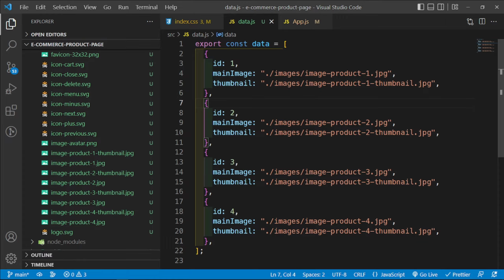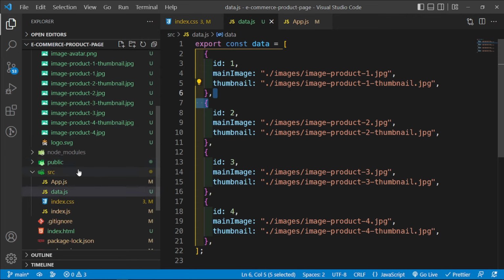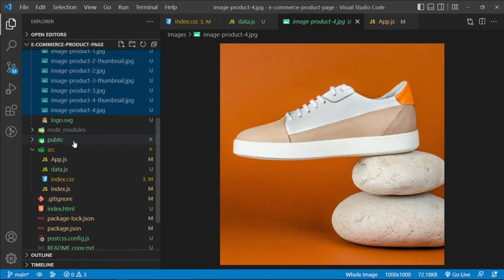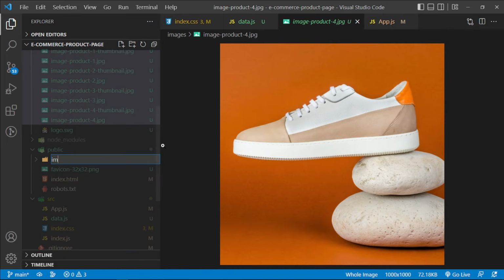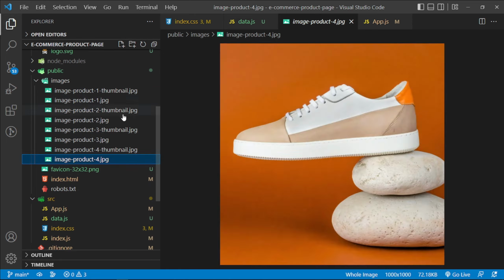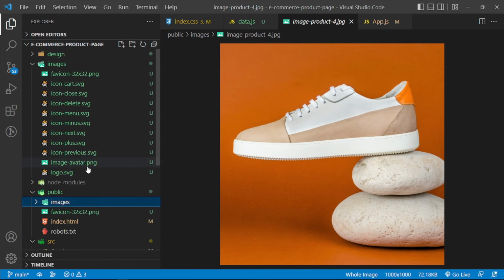And then now, in order for this to actually work, these images should be served from the public folder. So I'm going to grab these images all the way up to here, cut them out, and then inside the public folder, I'm going to create a new folder called images, and then just paste them in. Okay, there we go.